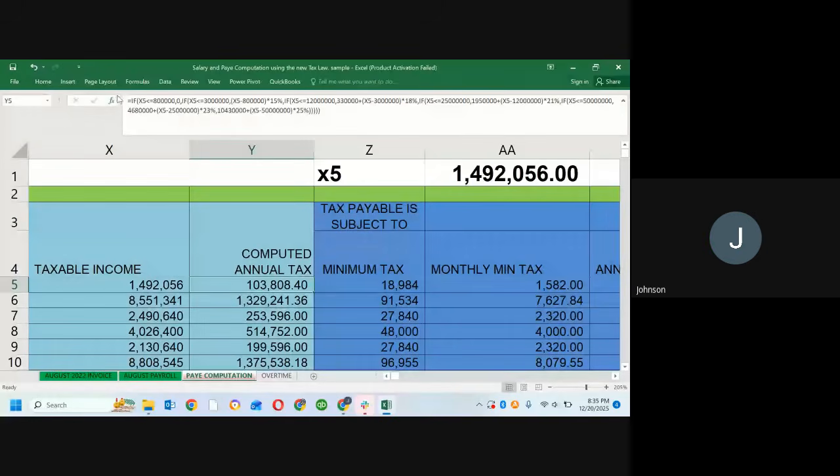Okay, so now we are using IF. We've made the first statement. The first statement is that X5 is less than the taxable income. Our X5 is 1,492,000 and something like that. So we need to ask ourselves this question: is it correct? Is our X5 actually less than 800,000?